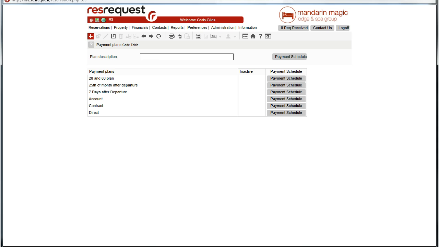Payment plans dictate how the amount owing on a reservation is repaid. It could be in full, could be split over 28%, and a variety of other options. Let's have a look where that's done and how it's actually set up.